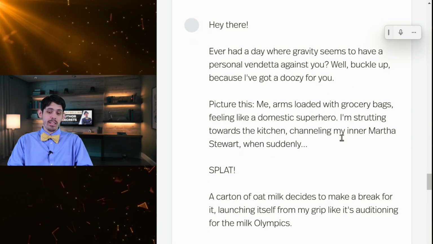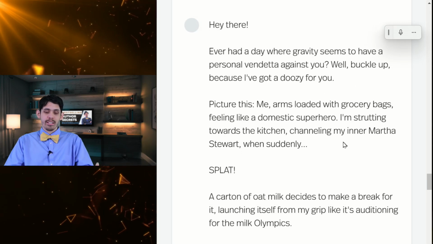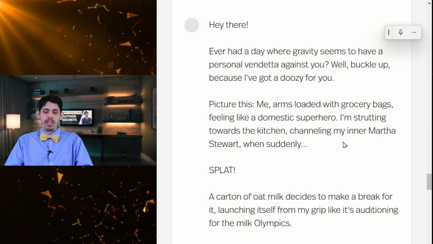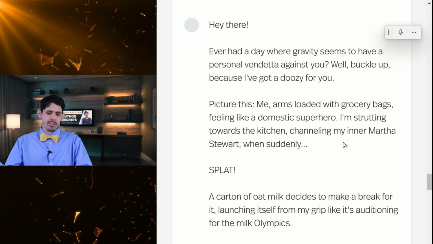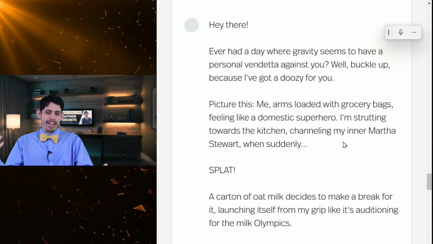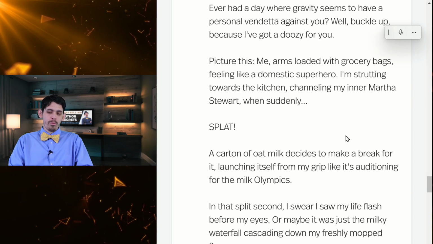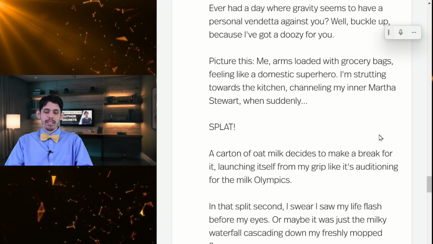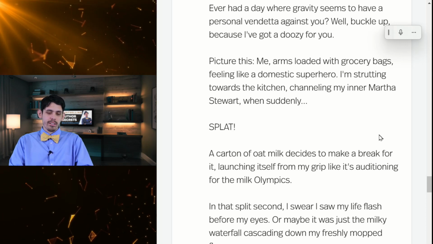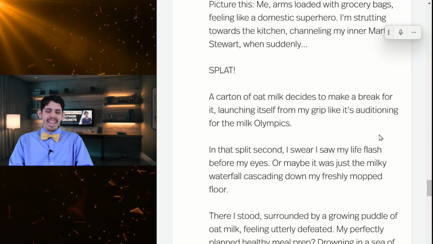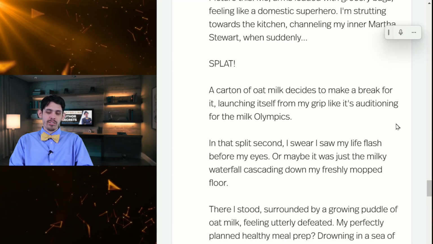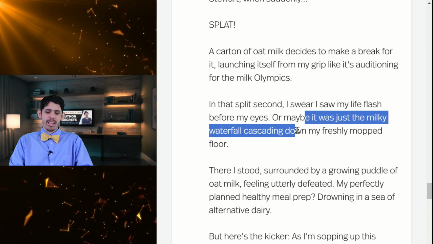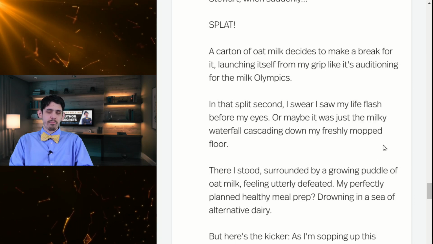And picture this, me, arms loaded with grocery bags, feeling like a domestic superhero. I'm strutting towards the kitchen, channeling my inner Martha Stewart when suddenly, splat, a carton of oat milk decided to make a break for it, launching itself from my grip like it's auditioning for the Milk Olympics. In that split second, I swear I saw my life flash before my eyes, or maybe it was just the milky waterfall cascading down from my freshly mopped floor.